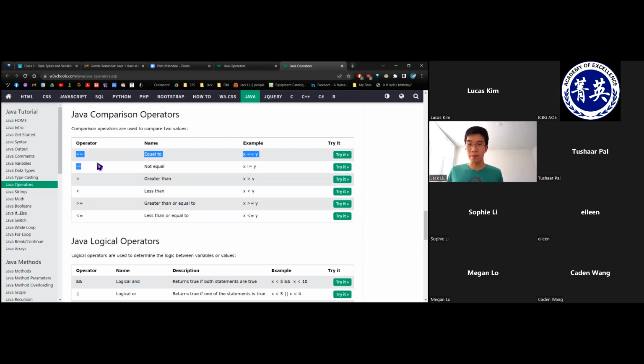The answer is just, we're already using the equal sign to do something else. We're using the equal sign to do assignment. So it already means something in Java, so we can't have it mean something else. So we need a new symbol, a new operator for equality. And very creatively, it's just two equal signs.